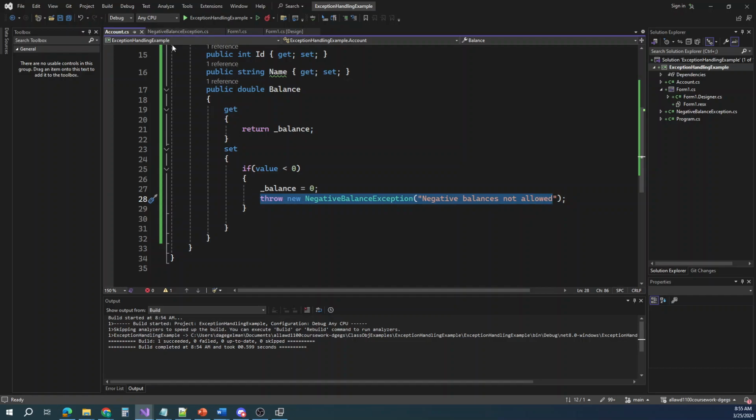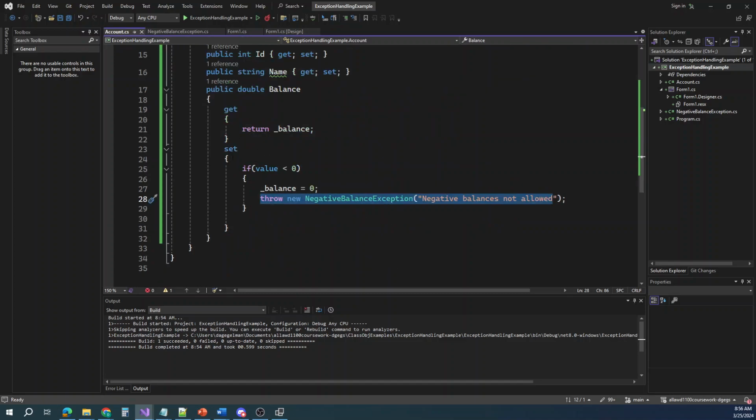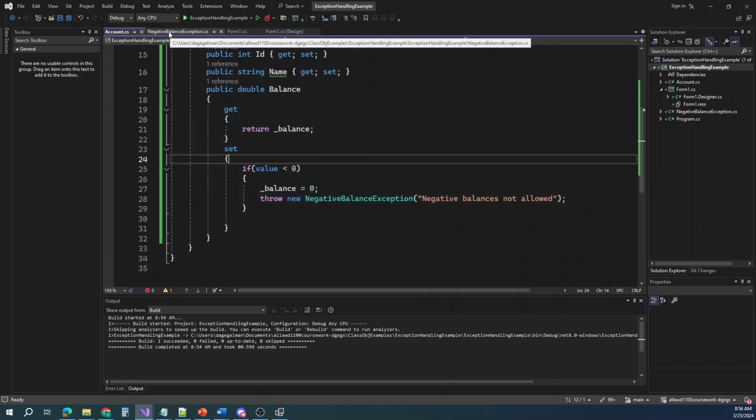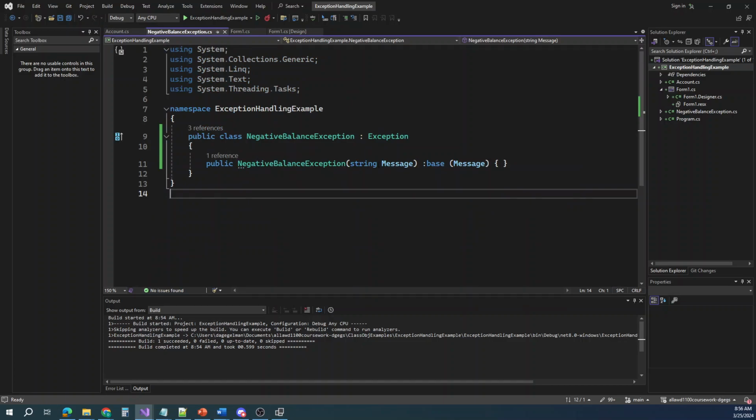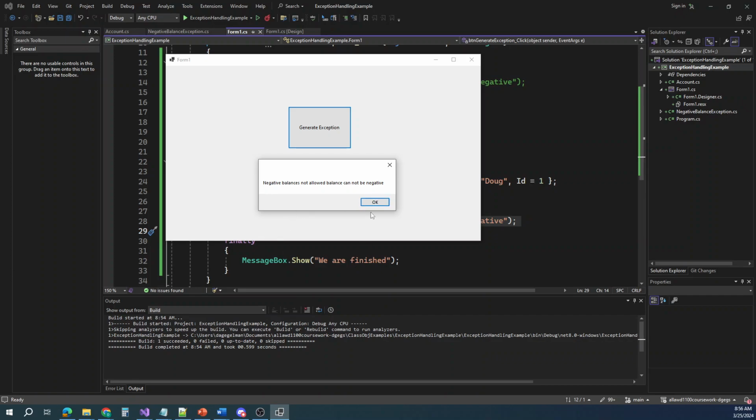If we didn't have that catch in that, our program would break because of that negative balance. Go to our form. We run the code. This balance here causes it to break from our account class. There's our balance. Our if statement in our setting that value throws our negative balance exception into our form, handles it, keeps our program from crashing. I think once we click that, it should show we are finished after that.